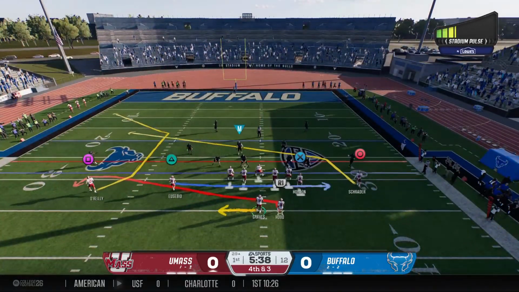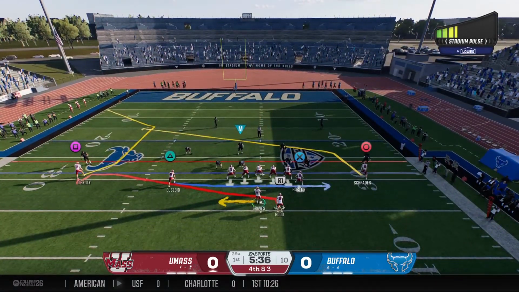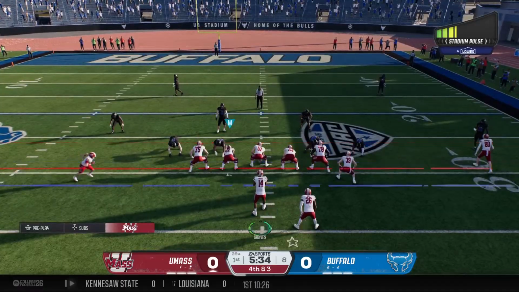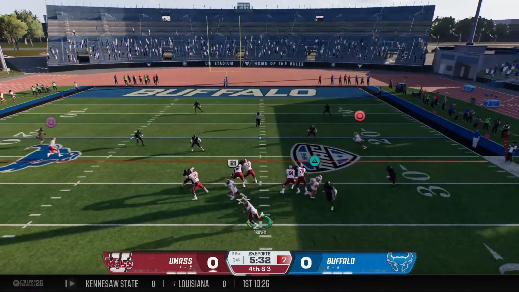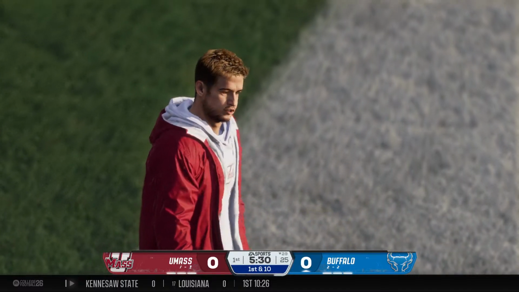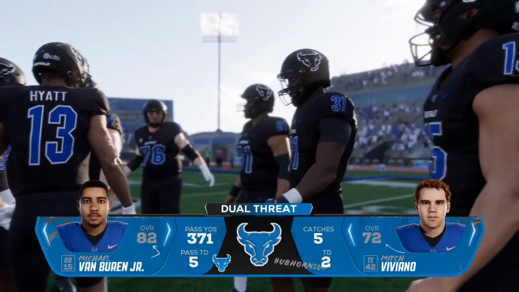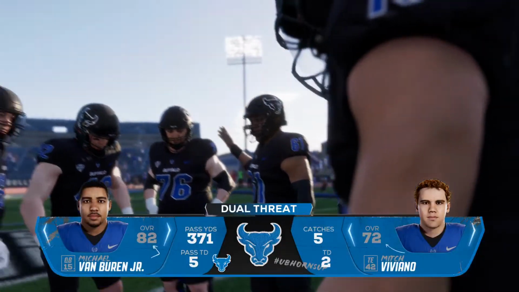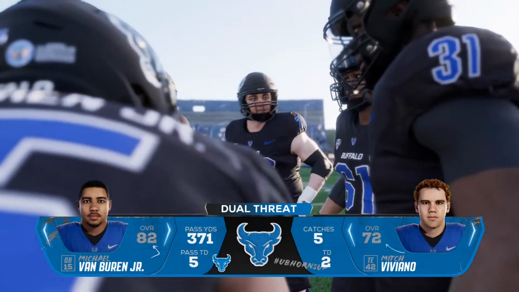And so on their opening drive of the game, they want to stay on the field, and the offense will go for it on 4th down. Here's a heat. The incomplete pass makes this series end in frustration as they turn it over on downs. The Bulls offense has the ball for the first time.